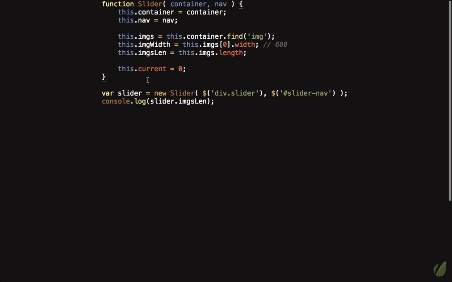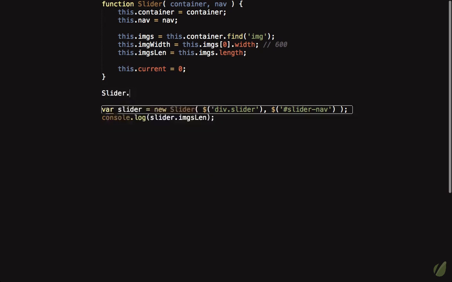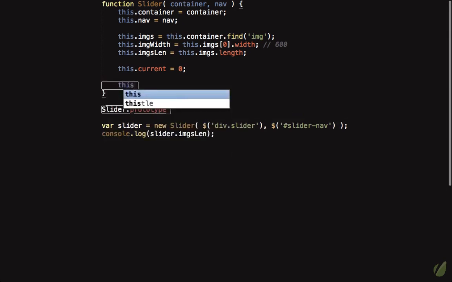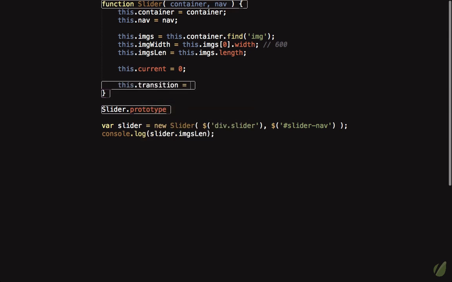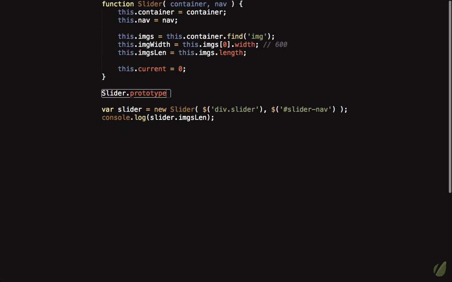So we'll create a method that will handle the process of transitioning from one image to another. So we will extend the prototype. Remember, it is possible to do this.transition equals function, but then every new instance of the slider is going to have this transition method in memory, and we probably don't want that. Let's instead use inheritance so that every instance of slider inherits this method, Slider.prototype.transition, and that's going to be equal to a function.